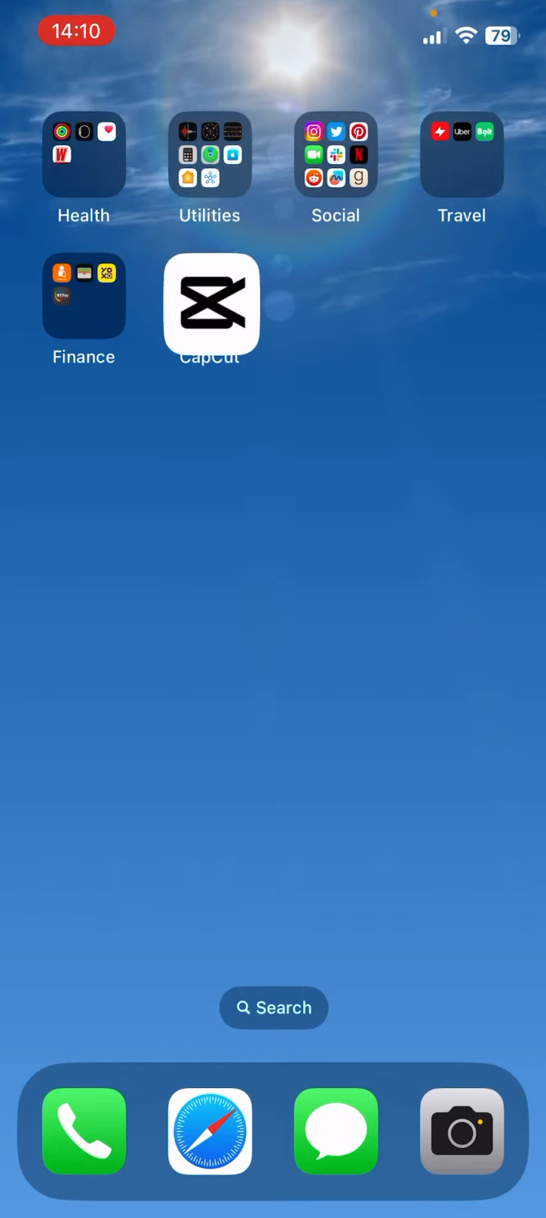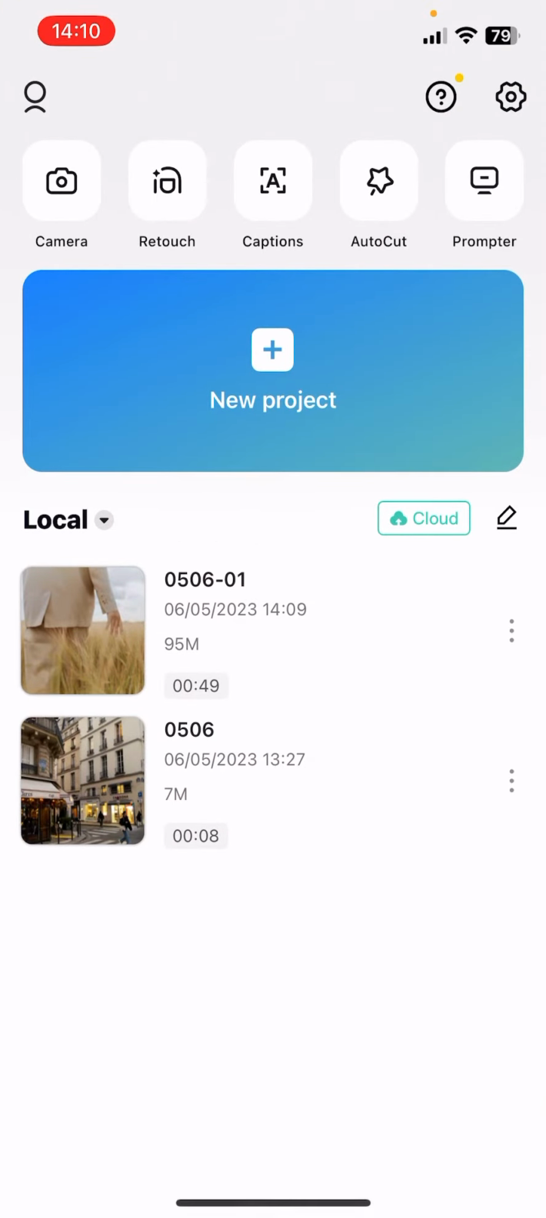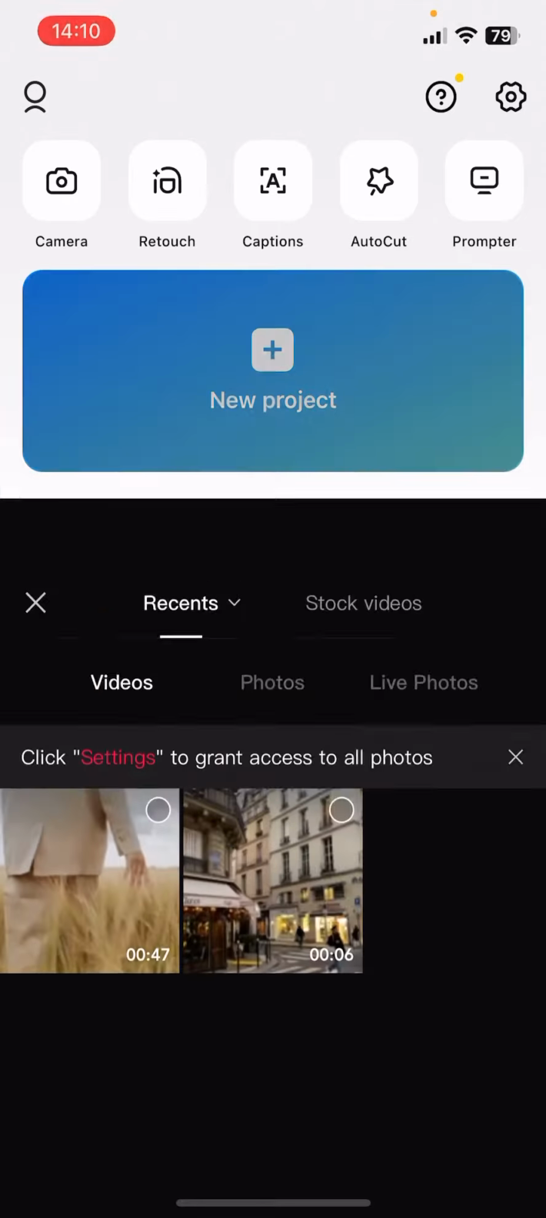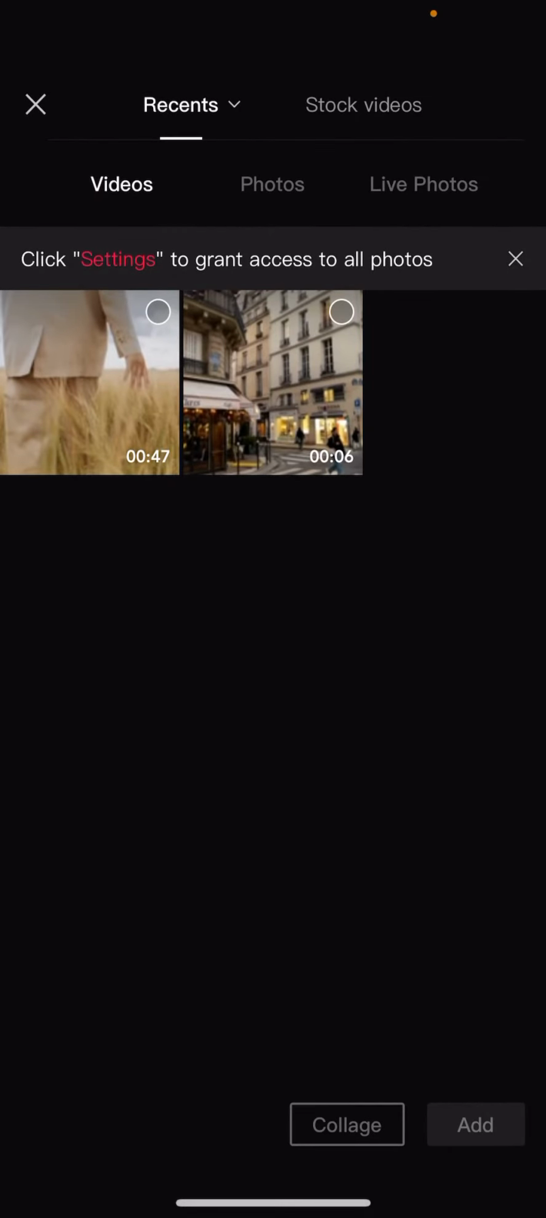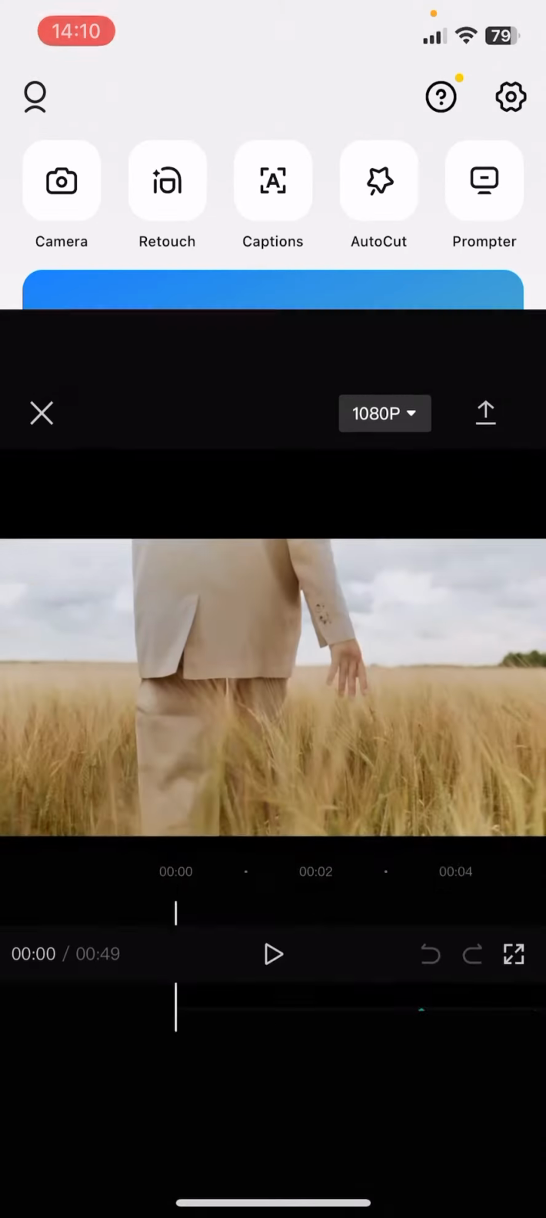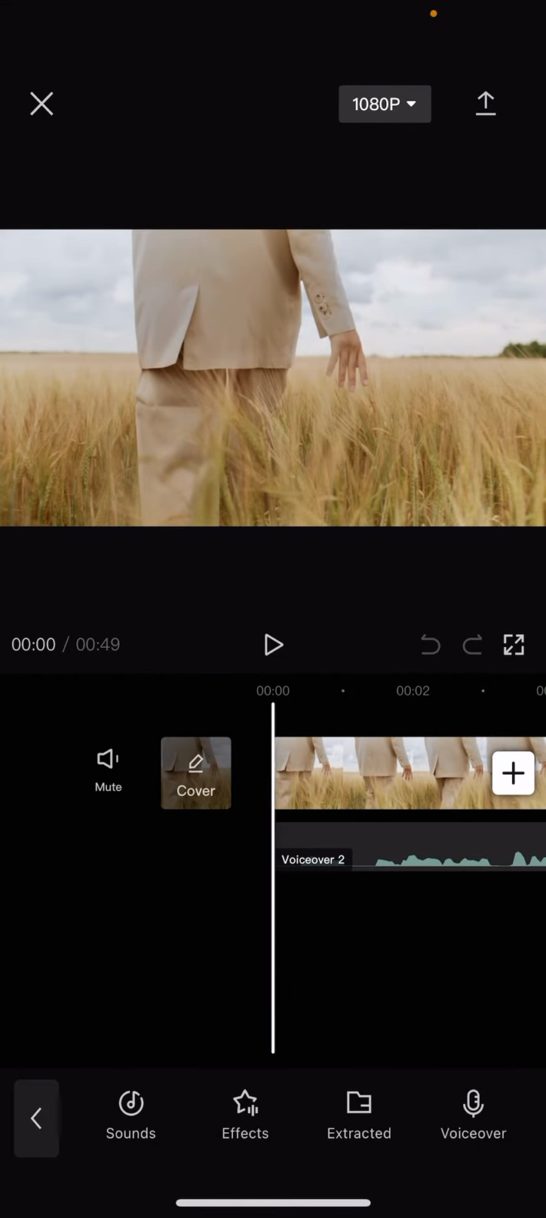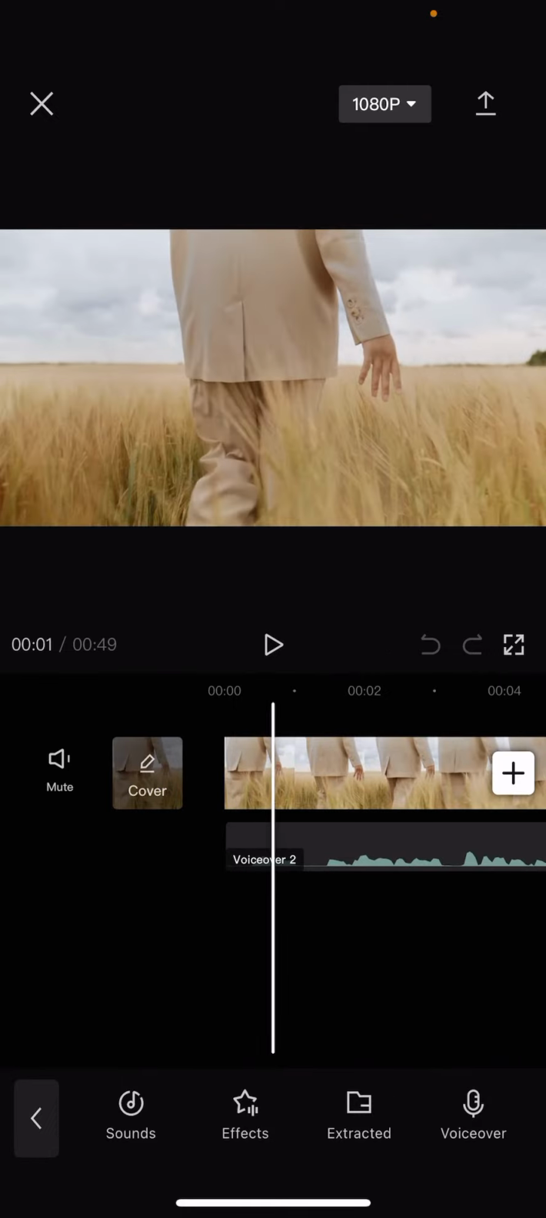So let's jump into it. First, open the app and now you have to select your project, or if you do not have one or you want to start a new one, then click on the new project. And now from your gallery you have to select the video that you would like to edit. I'm going to use this one, and I added a voiceover.